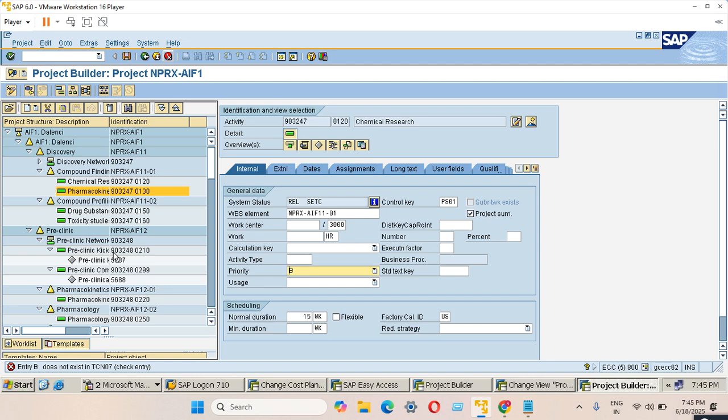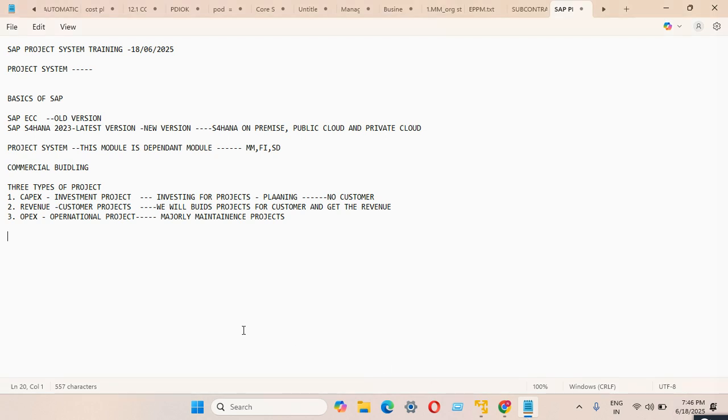Based on the project, the WBS names and all change, right? Based on the project, the WBS will also change. Yes. Basically, the process follows this in the case of an investment project.